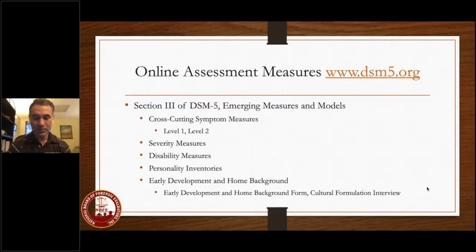And then finally, you will see 2 measures that deal with early development and home background. One of them is called the Early Development and Home Background Form, which is for children. And then the second is the Cultural Formulation Interview, which I think is very interesting and very helpful. And that tool will help you to identify whether somebody's symptoms and symptom presentations are culturally appropriate or not. Because in some cases, you won't even be diagnosing if they're culturally appropriate and accepted reactions.